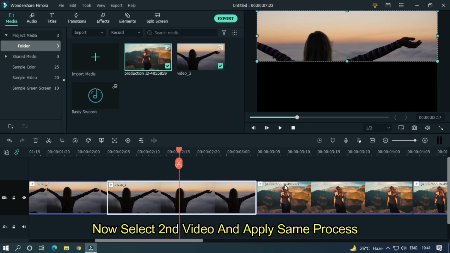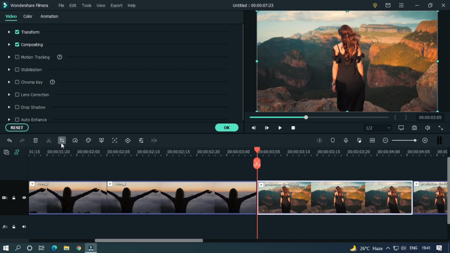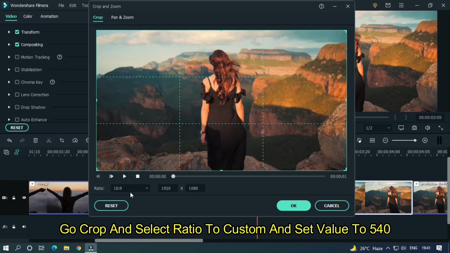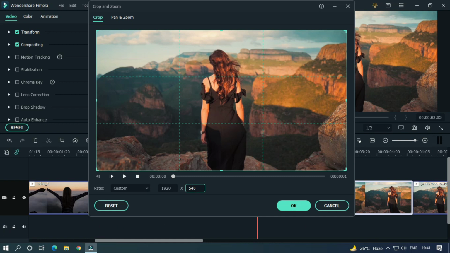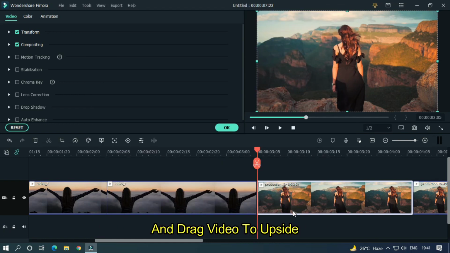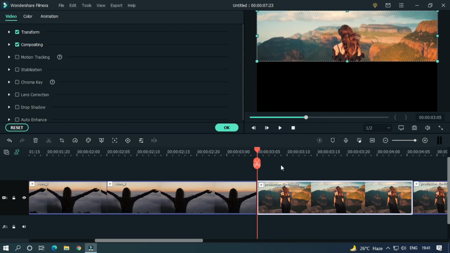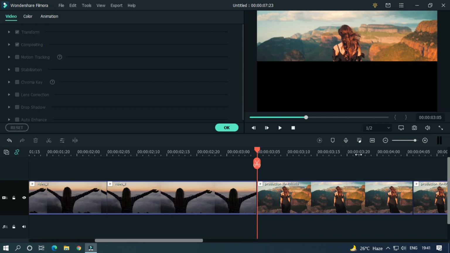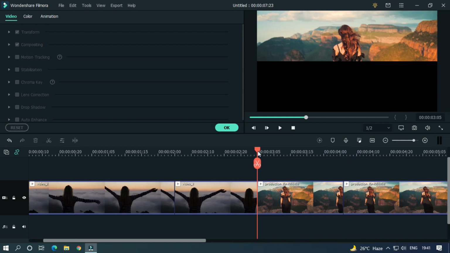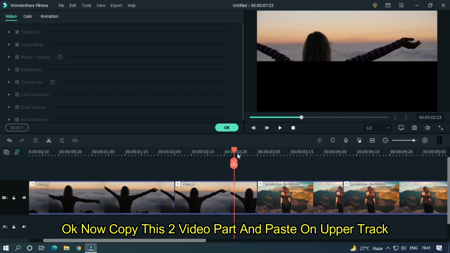Now select second video and apply same process. Go crop and select ratio to custom and set value to 540. And drag video to upside. Okay, now copy these two video parts and paste on upper track.